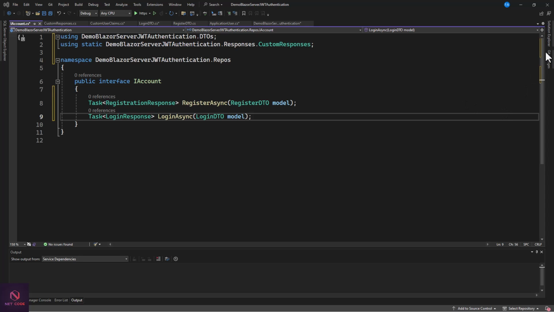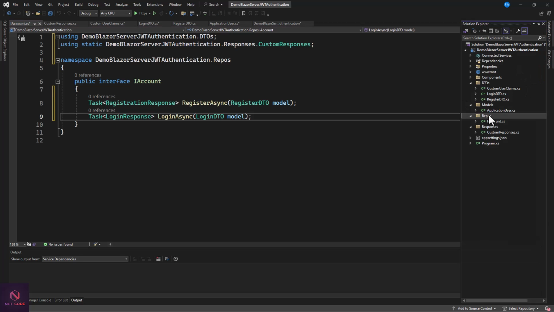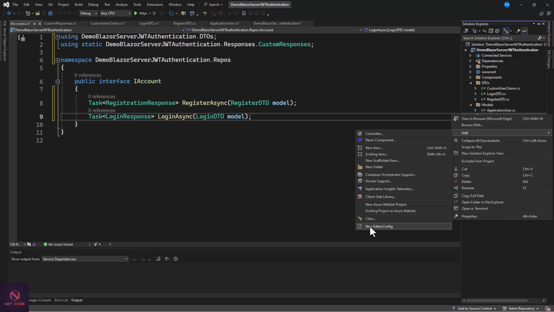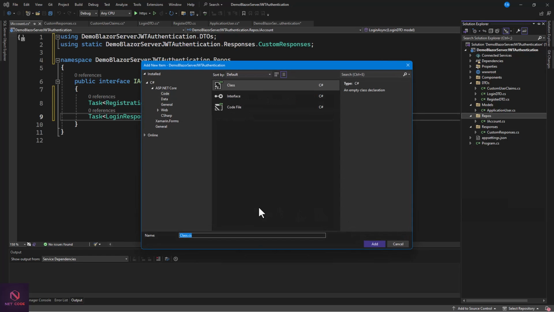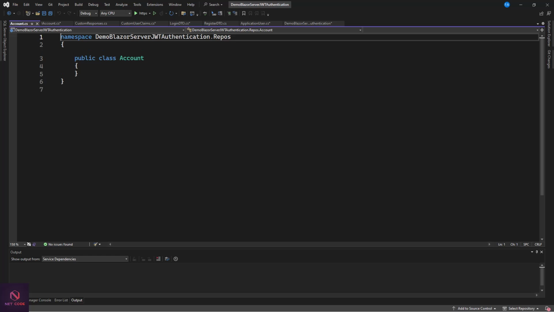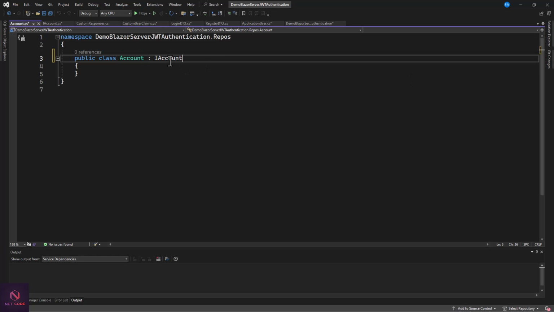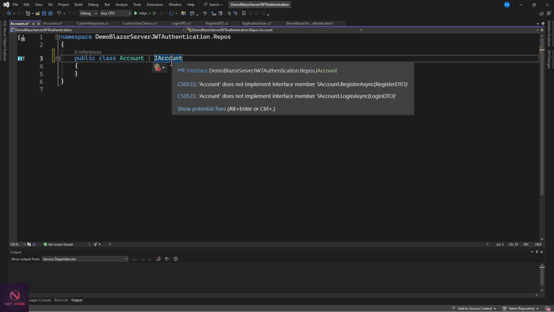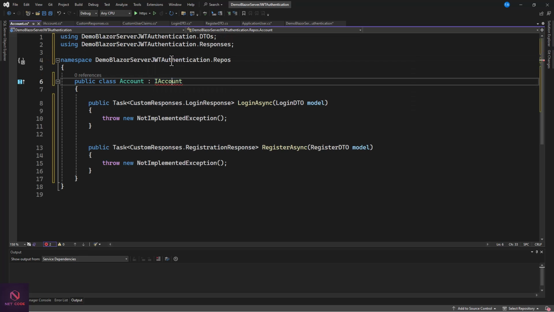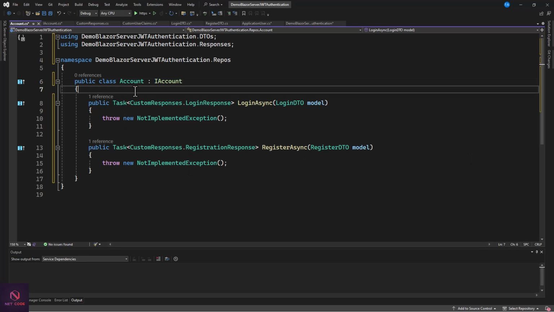So let's create a class and then name it Account. In the repos, add new class, and now here we say Account. And as usual, since it's going to have an interface, you're going to implement the interface. So Control K, then implement this interface. We're going to create a constructor and now inject the AppDbContext.